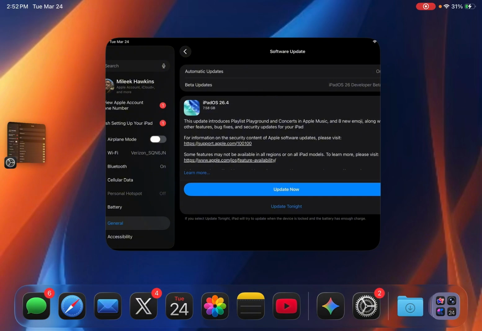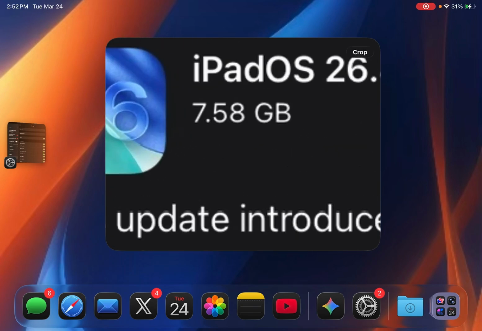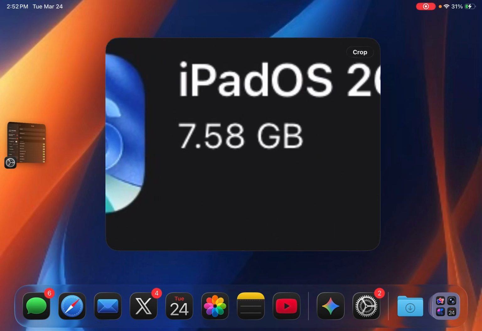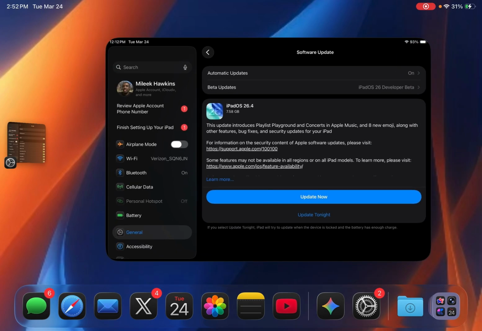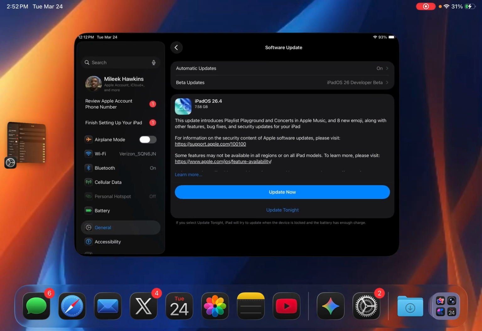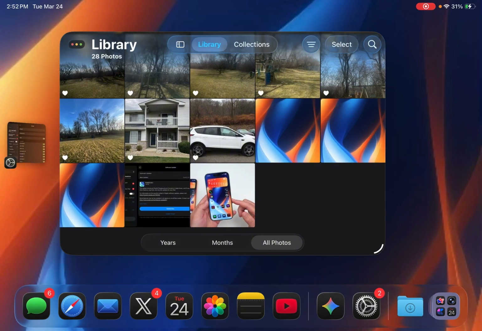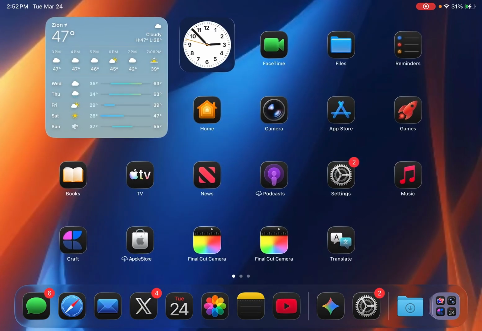Now, this update was released alongside iOS 26.4, which I already made a video on my iPhone 14, along with macOS 26.4, watchOS 26.4, tvOS 26.4, and all the other updates. Now, the file size on here was 7.58 gigabytes, and that is on my 2020 iPad Air 4th generation. Now, let's go ahead and take a look at the build number and talk about what's new.